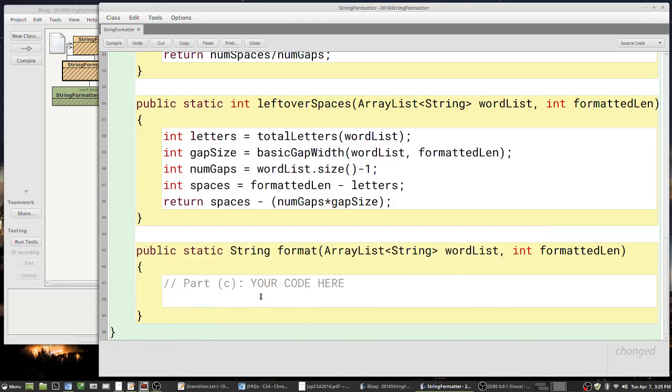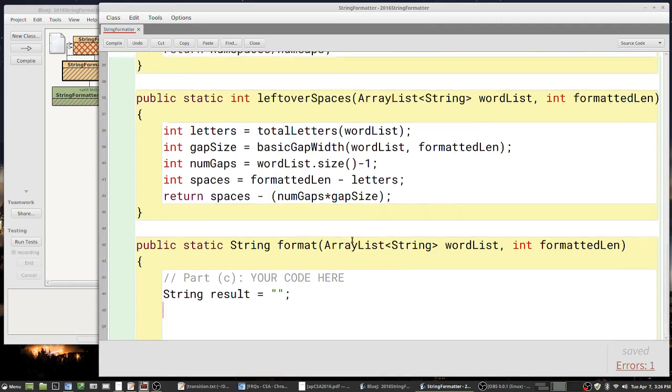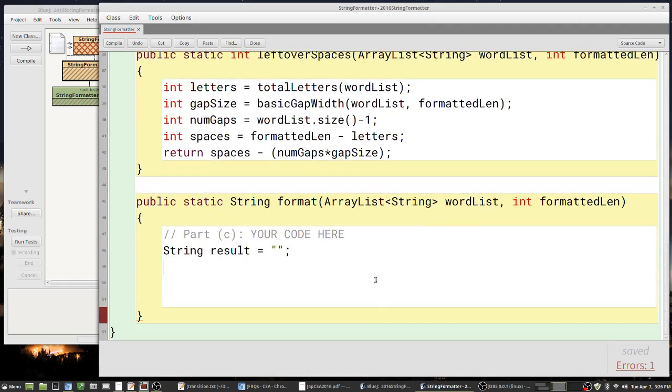So what do I need to do here? It seems to me I'm going to have to loop across word list, and then I'm going to have to stick in however many spaces I need in order for this to work. Okay, so let me make a string result first of all. String result, it's the empty string. And I need to do a couple things. So first of all, I need to figure out the basic gap width. And fortunately, I'm able to do this because I figured it out with this method, so I don't have to rethink that. I can simply run that.